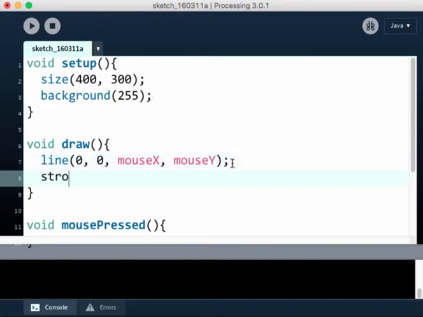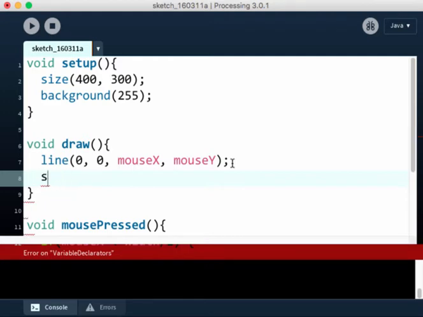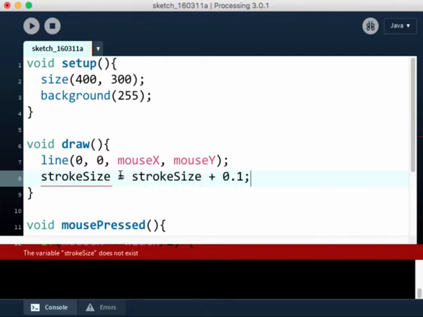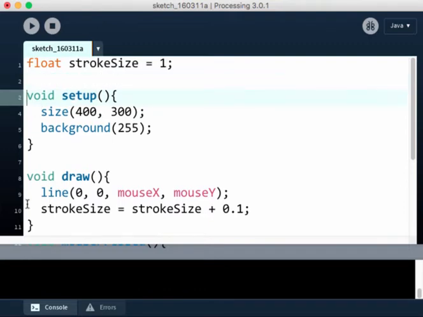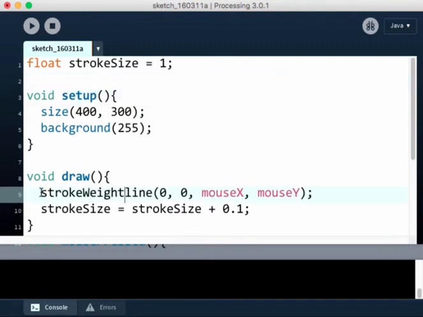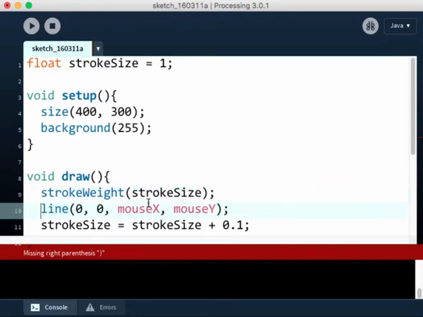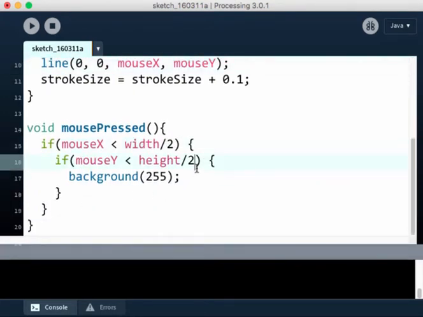Sometimes you might want to increase the stroke continuously. So let's say the stroke size each time increases by 0.1. If you write strokeSize becomes strokeSize plus 0.1 without any spaces, you can see that it's a bit difficult to read. So you should leave a space between the operators as well. You should define strokeSize as originally 1. Each time the line is drawn with that stroke weight. When the mouse is pressed, let's say we also reset the stroke size to 1 again.